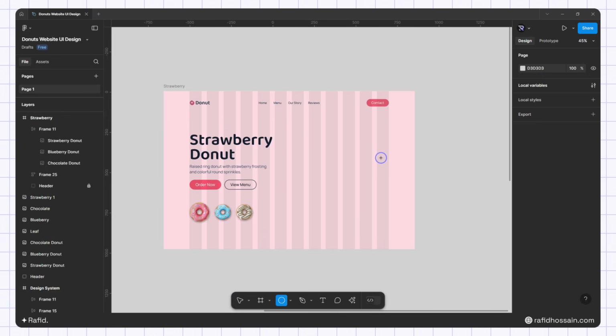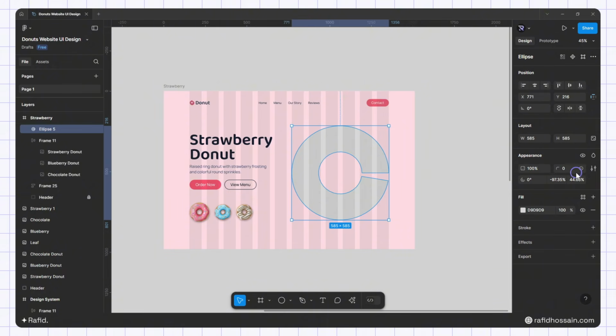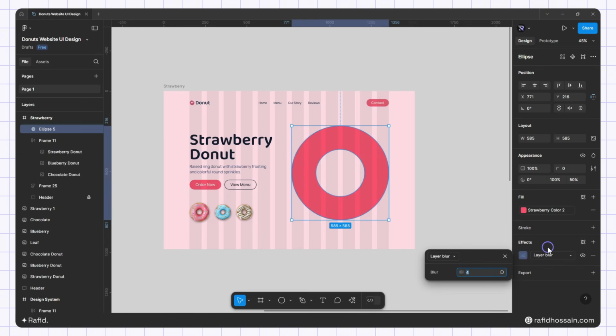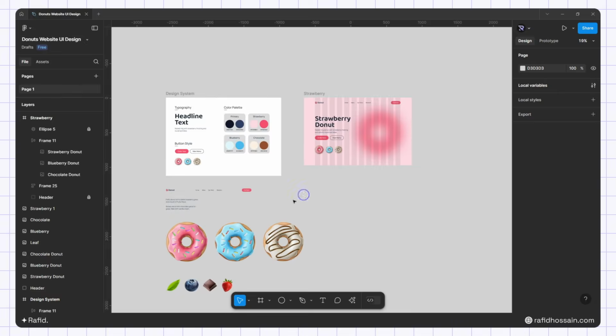Now I'll add the big blur. Press O on the keyboard and drag a circle of 585 pixels width and height, and I'll add 120 pixels from the top like this. I'll make it 50% from the center, and link this back to default like this. For the blur color I'll change this color to this strawberry color too. For the effect I'll add a layer blur of 200 like this. I'll lock this one for now.